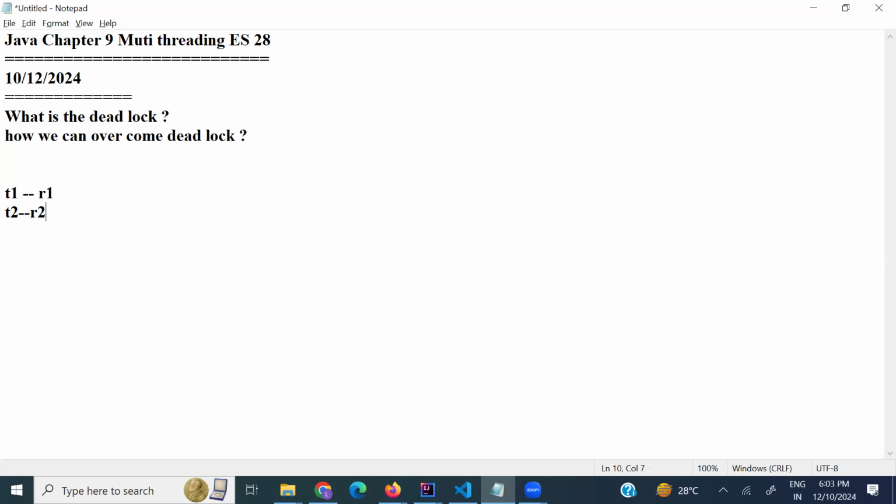Here, thread 1 has resource 1 and thread 2 has resource 2. Thread 1 is holding resource 1 and thread 2 is holding resource 2. T1 is waiting for R2 to be released and T2 is waiting for R1 to be released, and until they release it, the wait is prolonged. That is called deadlock.